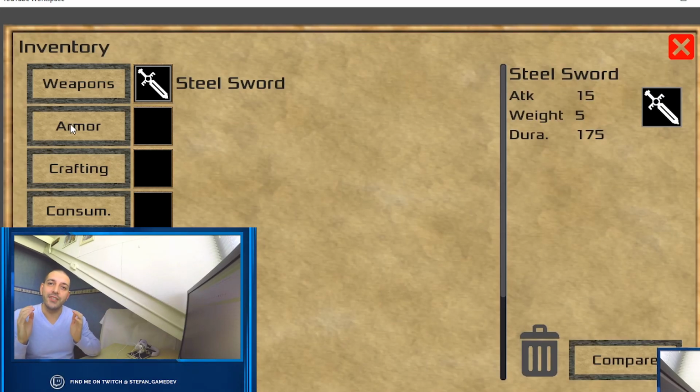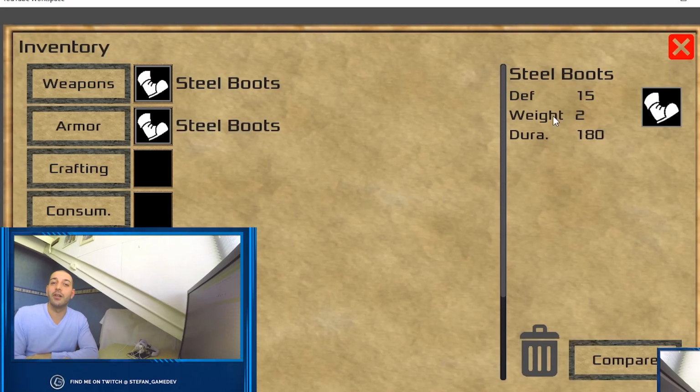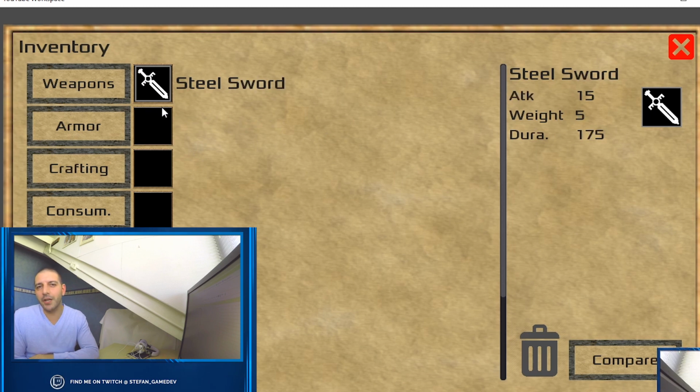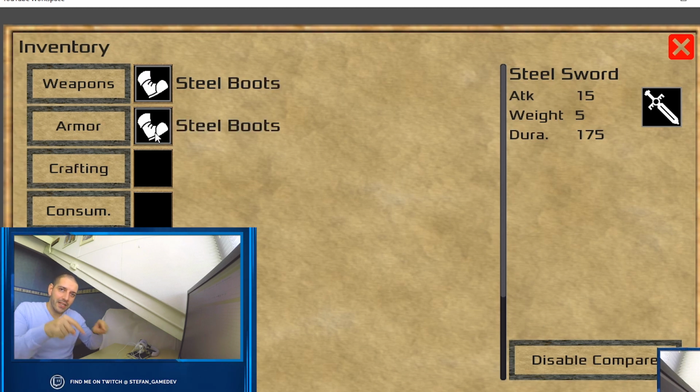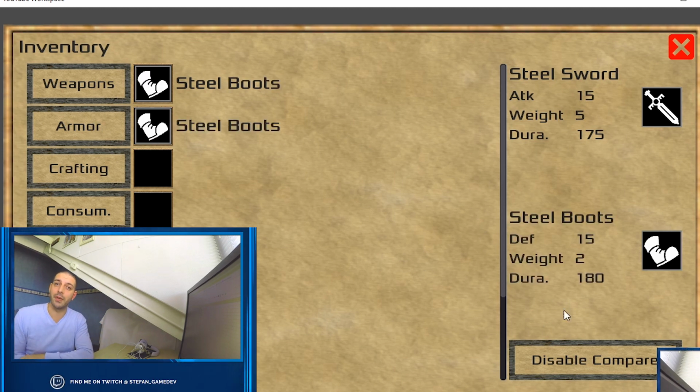Hey guys, and welcome to the 11th and final episode of this inventory series. Today we're going to be working on the final part of our item inspector, where we'll be adding the statistics of our item into our actual inventory panel.